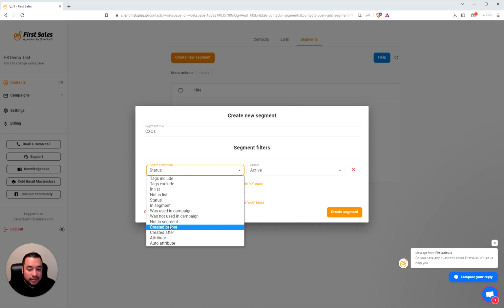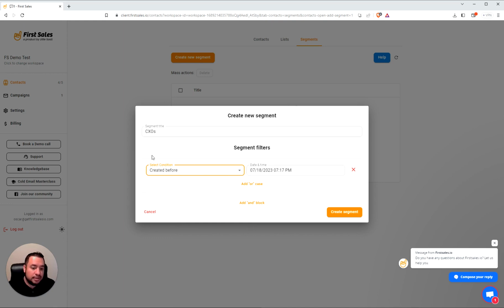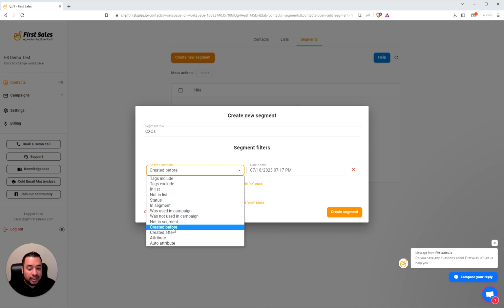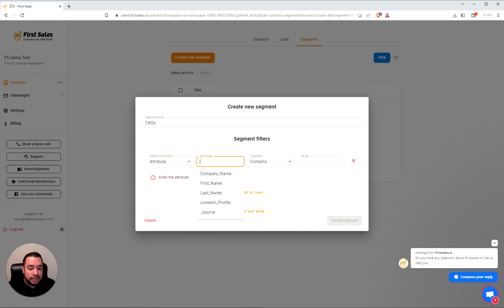Now you also have time-related conditions, such as any contact that was uploaded before this date and time or after this date and time. And then finally, we have attributes and auto attributes. An attribute can be any attribute that is already added to this contact when you've added this contact to Firstsales. So when you're adding the contact, there is a screen that asks you what are the custom fields, what are the regular fields such as email, first name, and last name, and all that is added as an attribute inside of Firstsales.